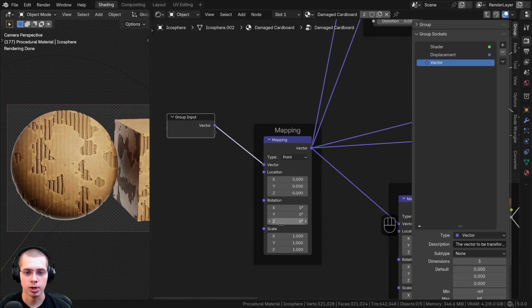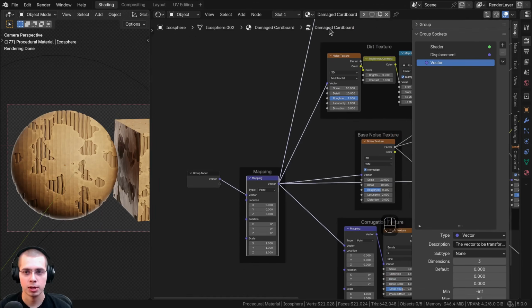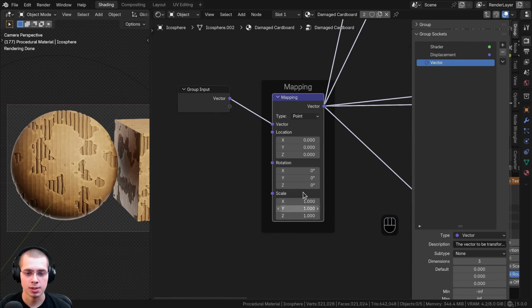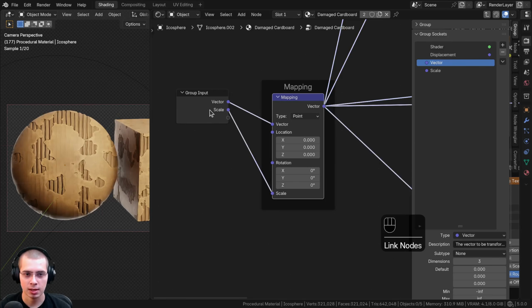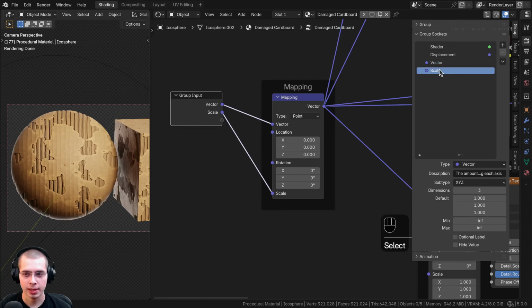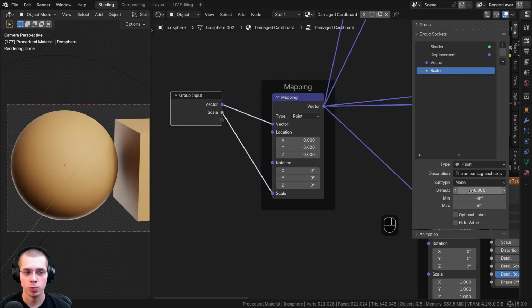So the first value that I want to add is the scale to control the size of the entire material. And the mapping is plugged up to all of these textures. So this scale value will control the size of the entire material. So I'm going to put the scale into the extra socket. Now if I click here on the scale and then go right down here to the settings, you can see it's going to be three values, so an X, Y, and Z value. But I instead want it to just be one value to control the entire size of the material at once. So I'm going to turn the vector to float, and that way it's going to be one single value.